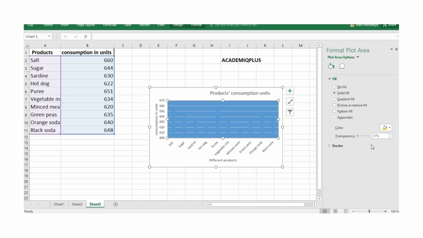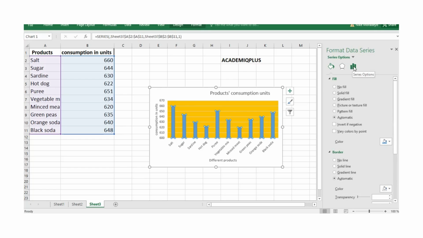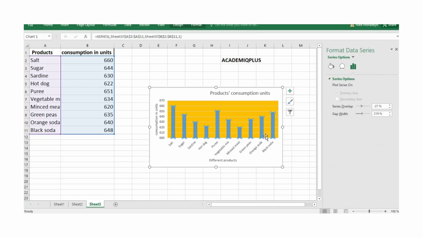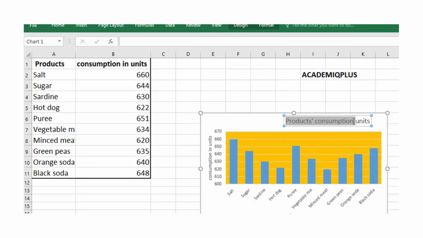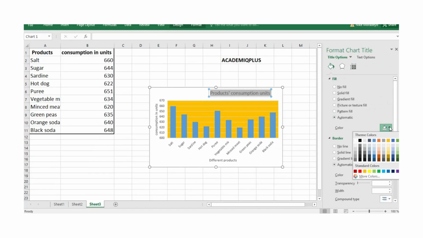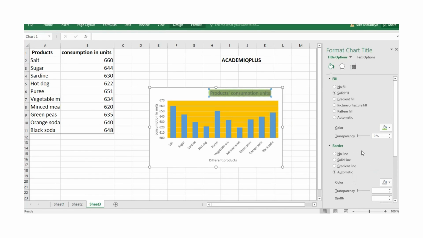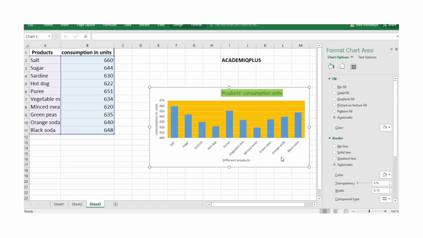Let's pick this. You can see we can also change the gap width for the bars. We can reduce, we can increase, anyhow we want it. It has been increased. We can change the color of the title by clicking on the color bucket. Let's pick the light green. We can increase the size of the chart, the bar chart.